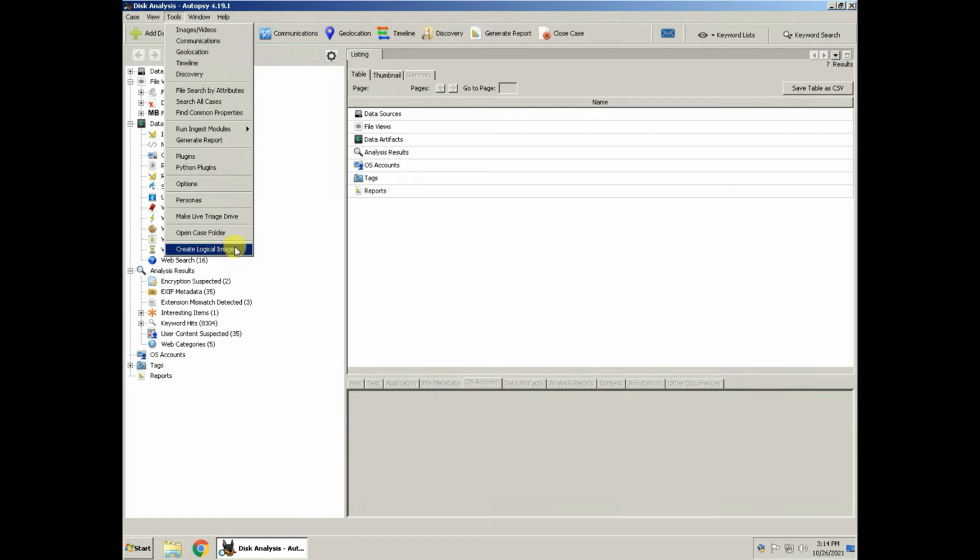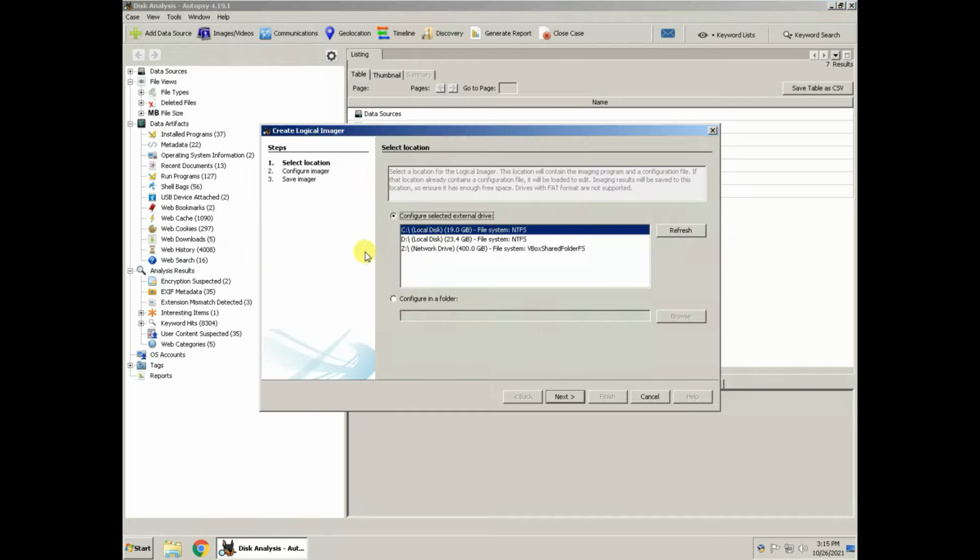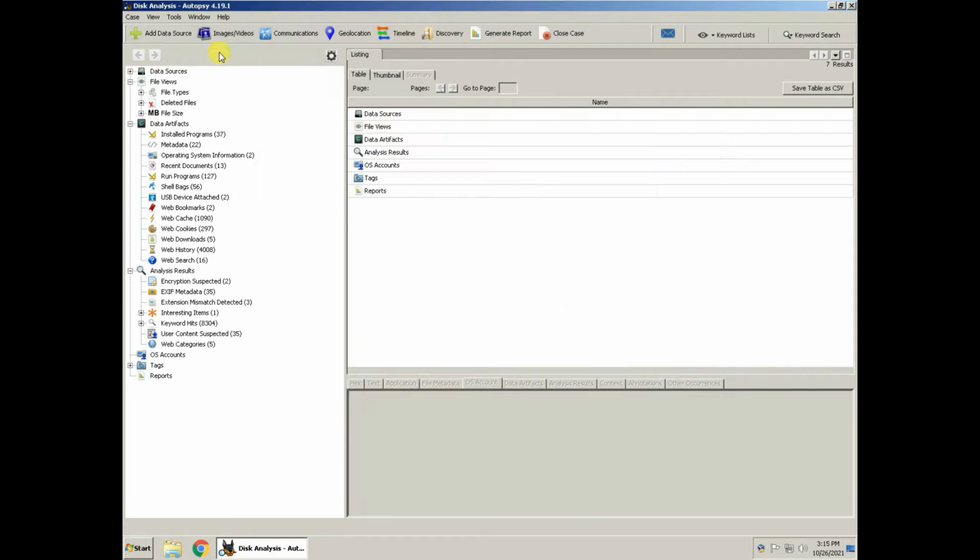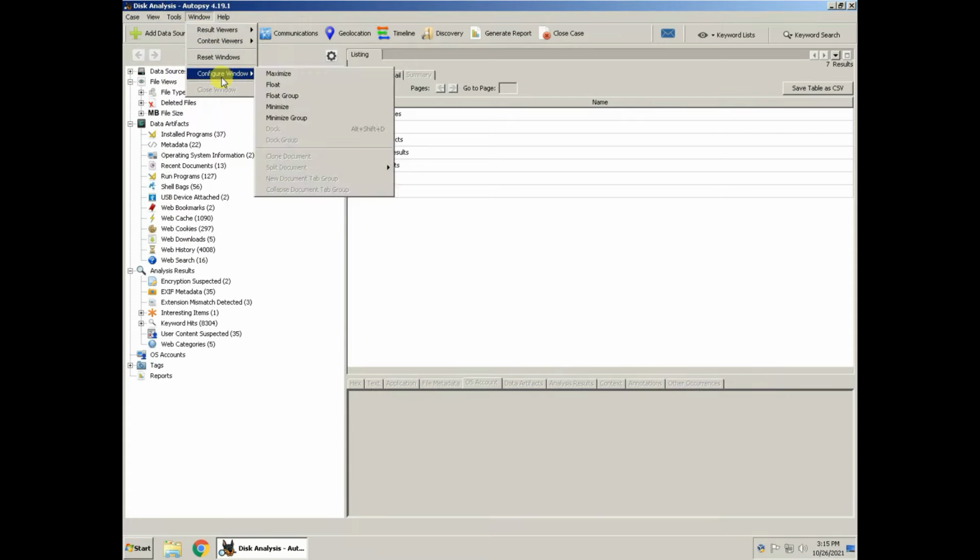Now if you want to create a logical image, you can create it by clicking on create logical imager, and as I showed you earlier, you can click on it and continue with creating the image of it. Rest of the things are related to the listings and stuff, like how you want to group the items on the screen. So that's pretty much about the software.